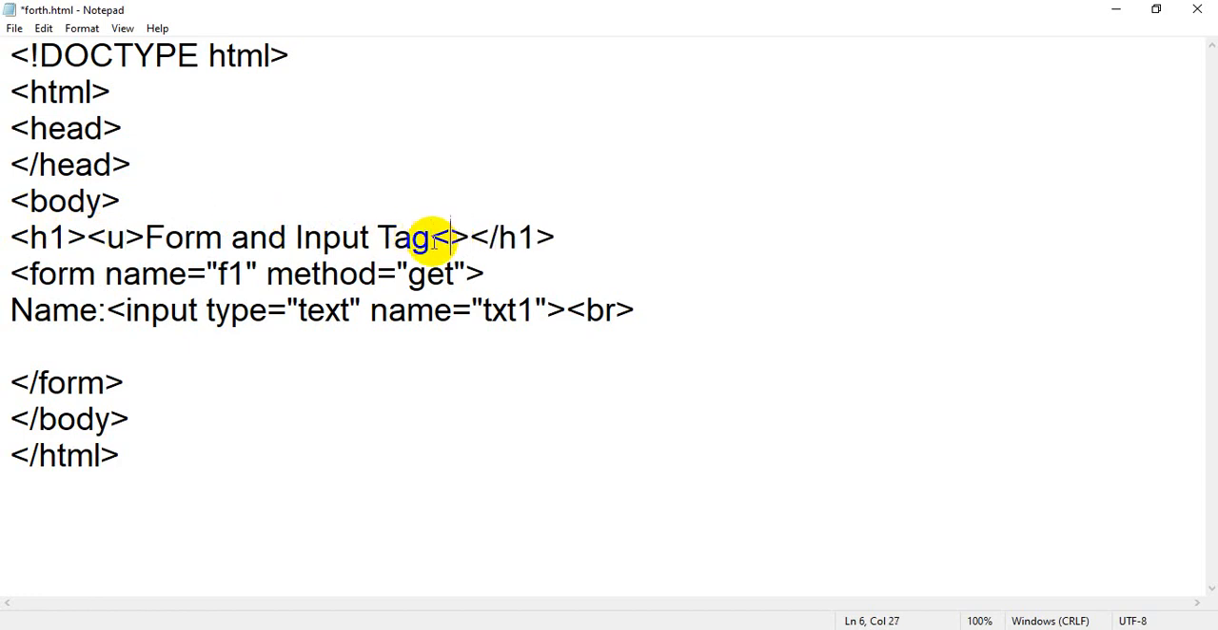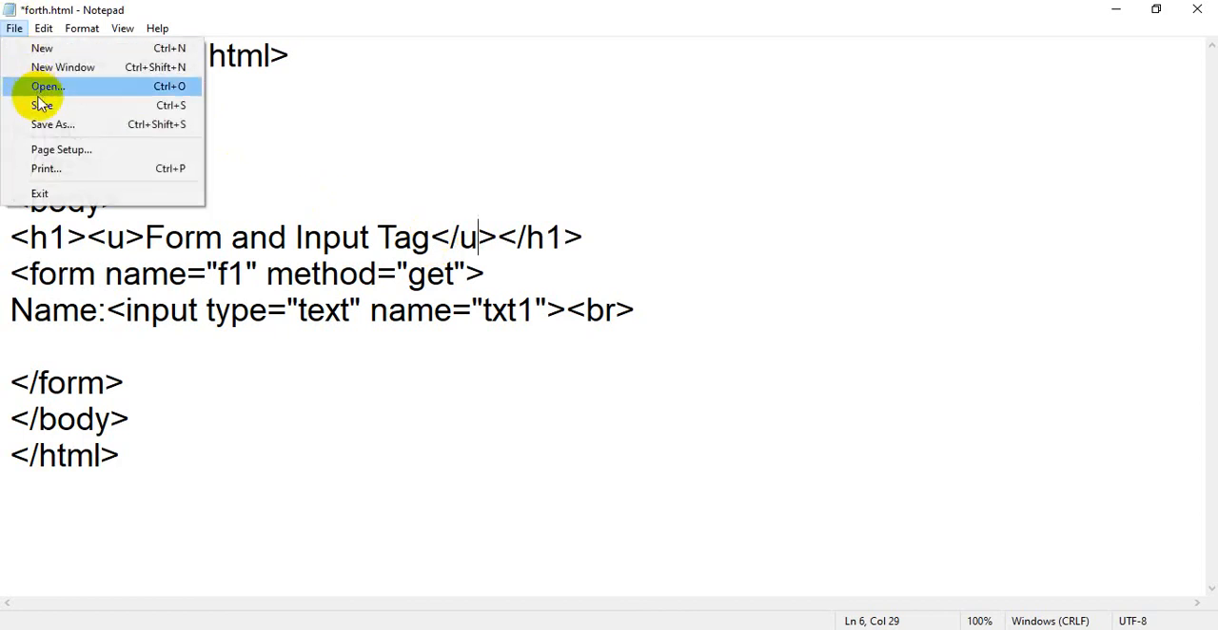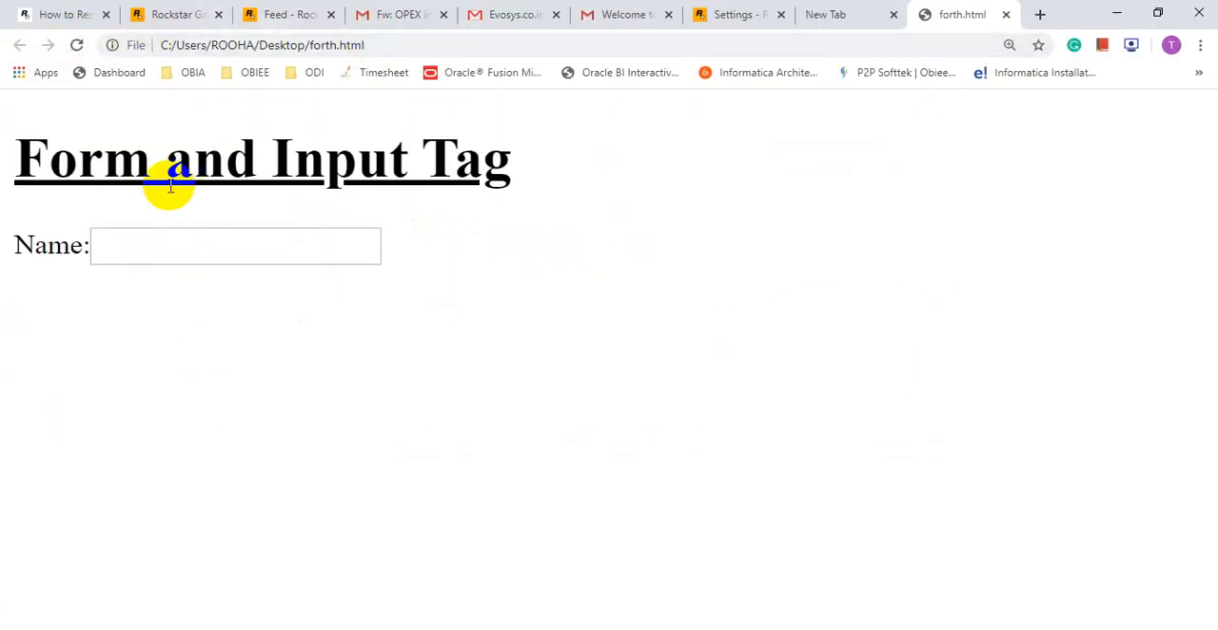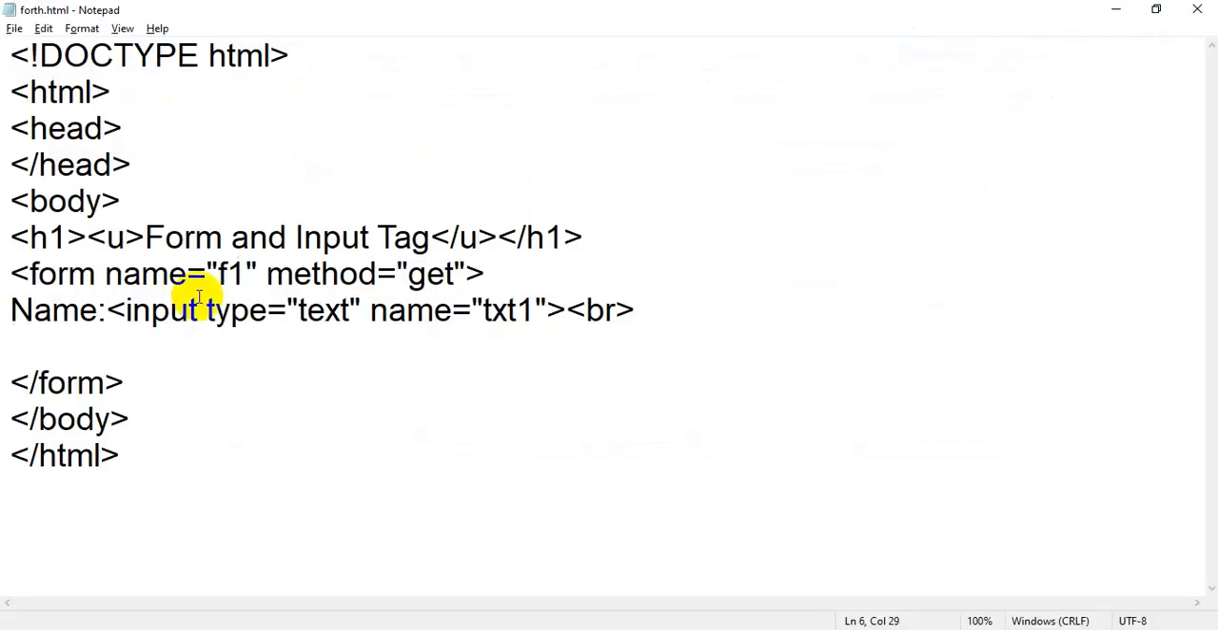If you remember, what is the use of u tag, tell me. Before I save this file, before I run, please tell me what is the use of u tag. U tag means it will underline the content. Okay, so first it will show form and input tag, and below that we have one line that is underlined by using u tag. Flip back to my notepad.